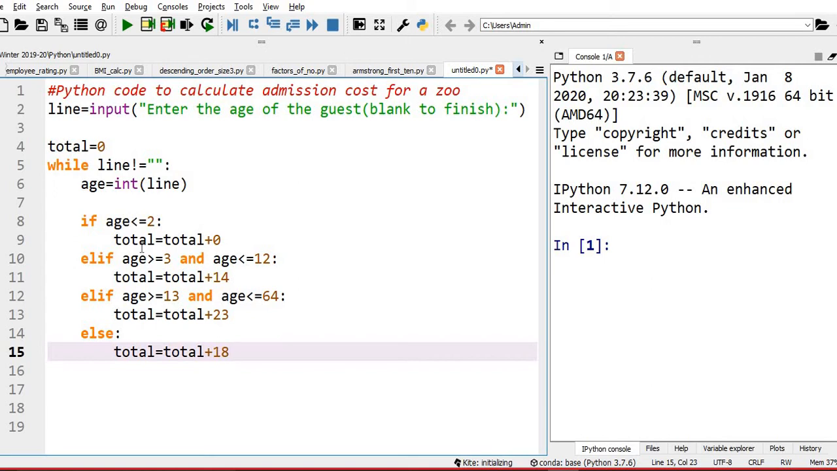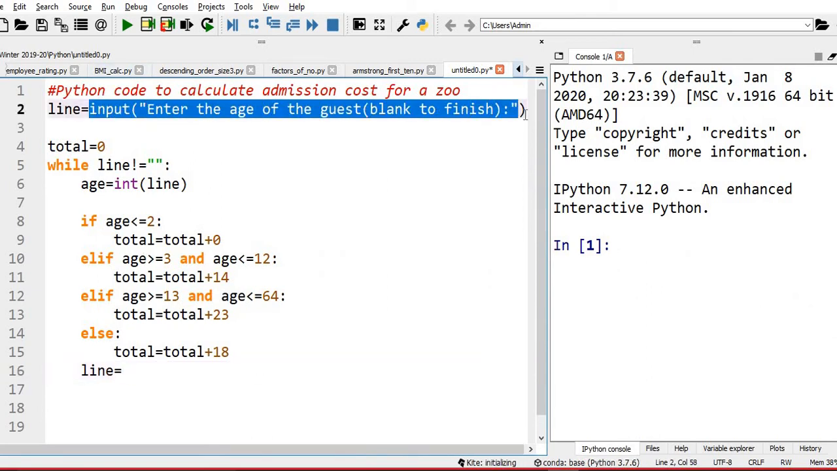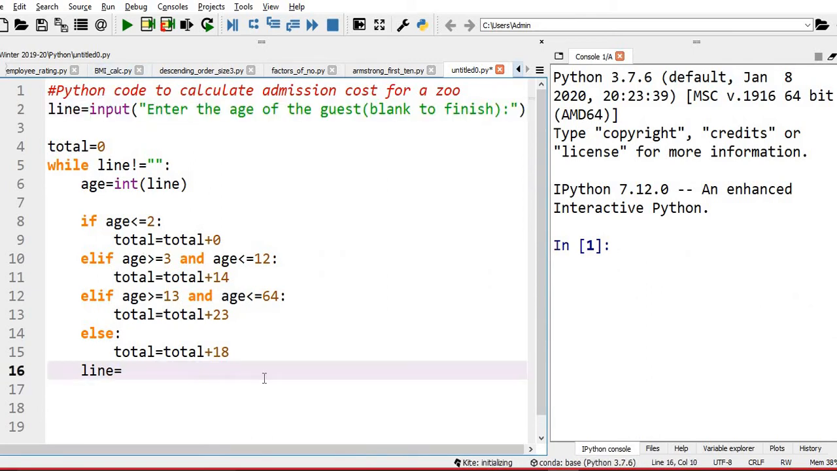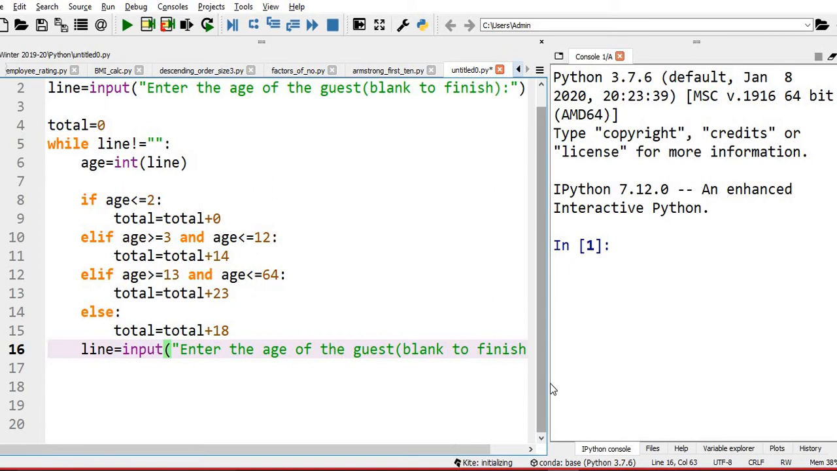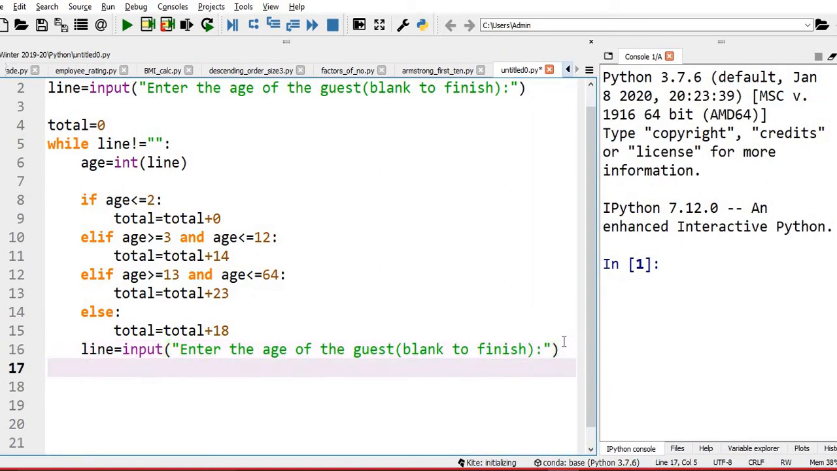Now what I have to do, again I need to get the input. After this else, I am just getting the input. Let me write the same thing here. If you don't understand, I will explain later. Indentation is important.